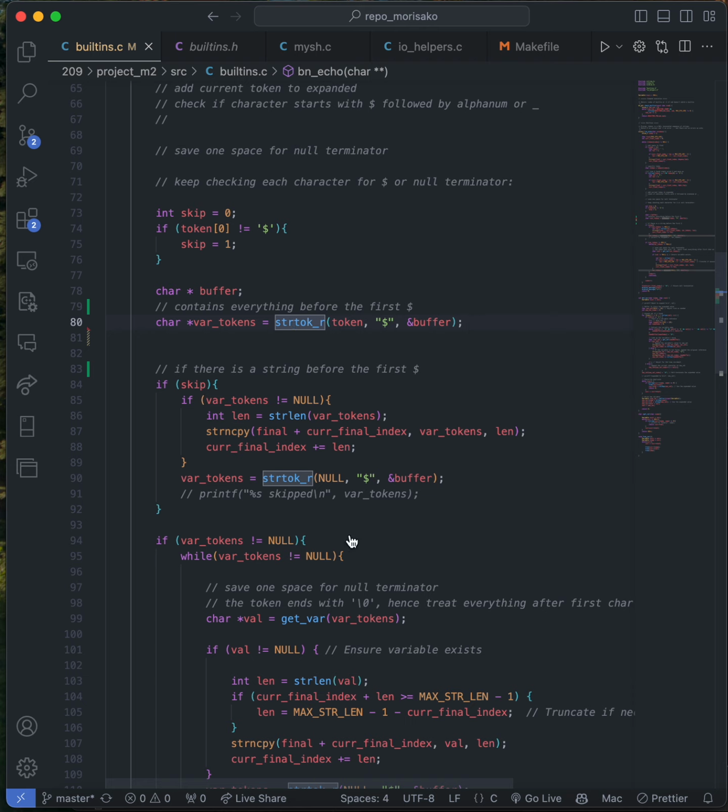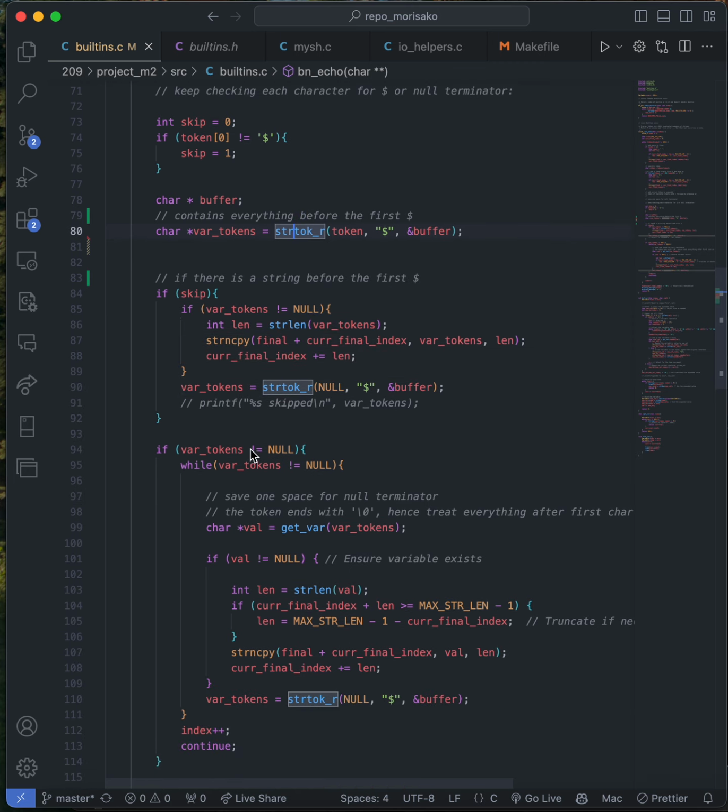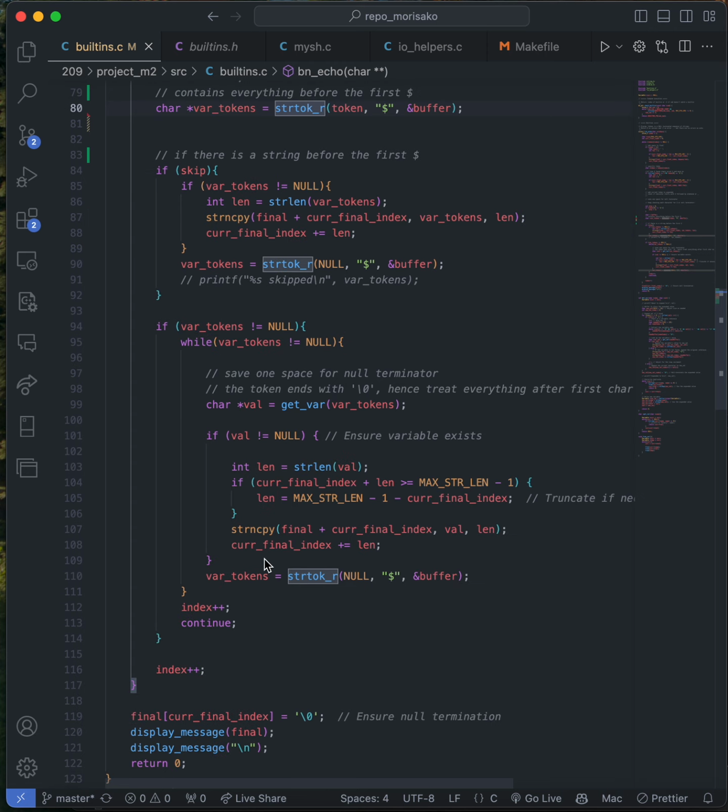Now, if there is a string before the first variable indicator or the dollar sign, we print that to the final string, and then we move on to print the actual variable value to the final string, and we also do some truncations when we do strncpy, and we make sure that we only copy up until the 128 character limit, as you can see here.